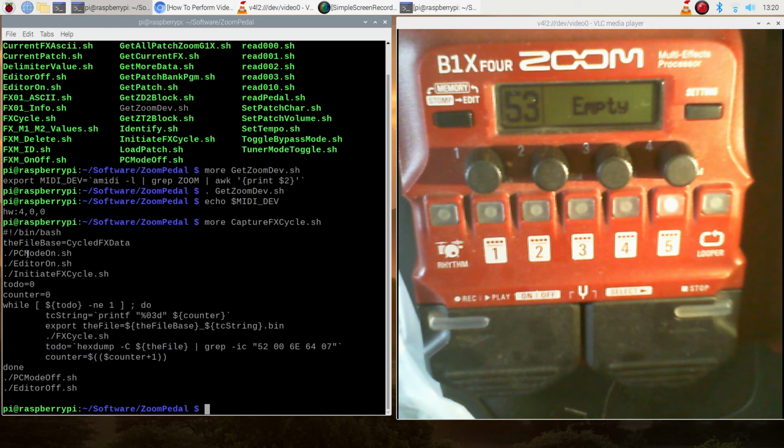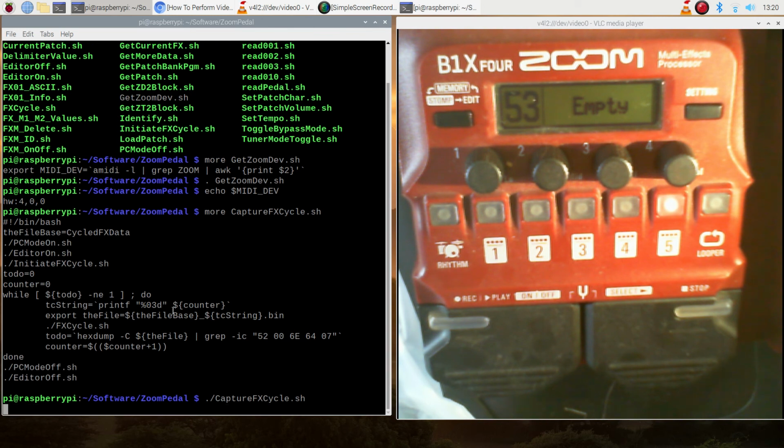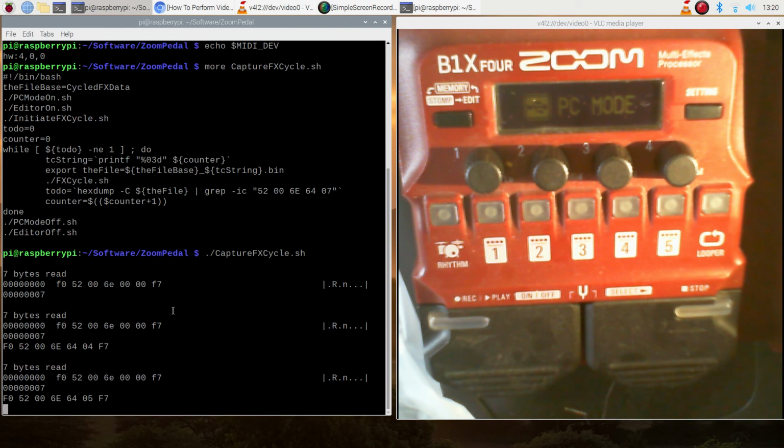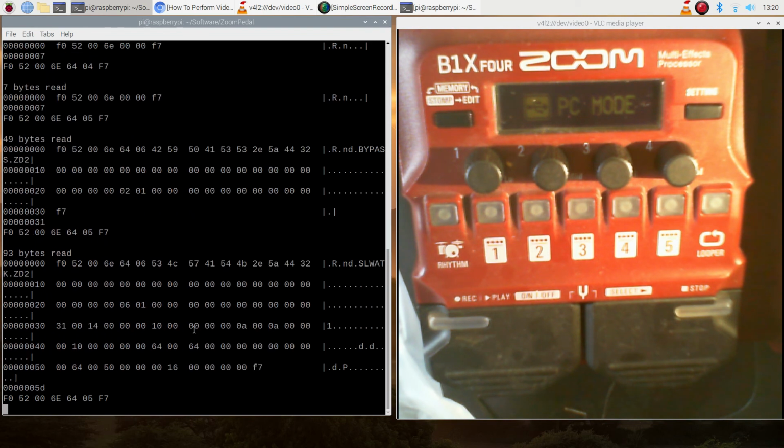So basically, we turn the PC mode on, the editor on, we initiate the cycle, and then we loop through, incrementing each time, and we should see a series of cycled data FX under bar 0000001. So let's just run it and see what it does. I'll capture that, and I'll hit that, and what you see is it's gone into PC mode. Now you see it sent the initiation, and now it sees bypass.